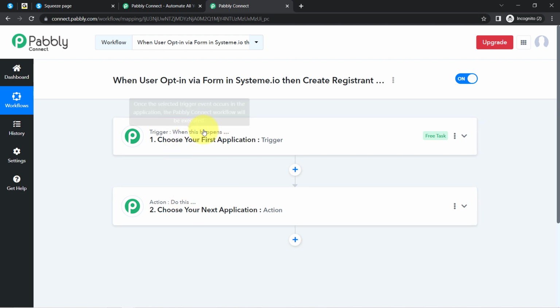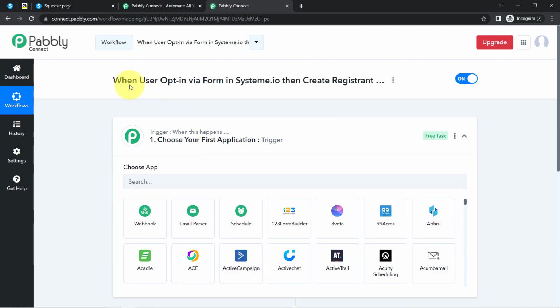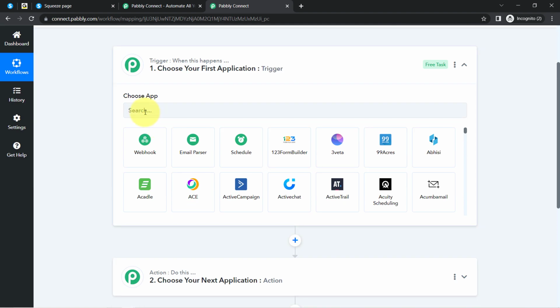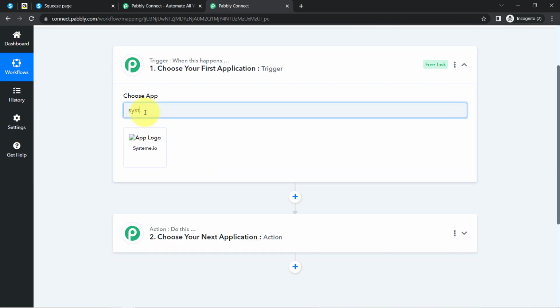So whenever this happens, then automatically do this. Try to understand with an example also. Let's say whenever a sale happens in a payment gateway application, then automatically send an email via Gmail application to your customer. So this is how you need to always select the applications in which you are building an automation.